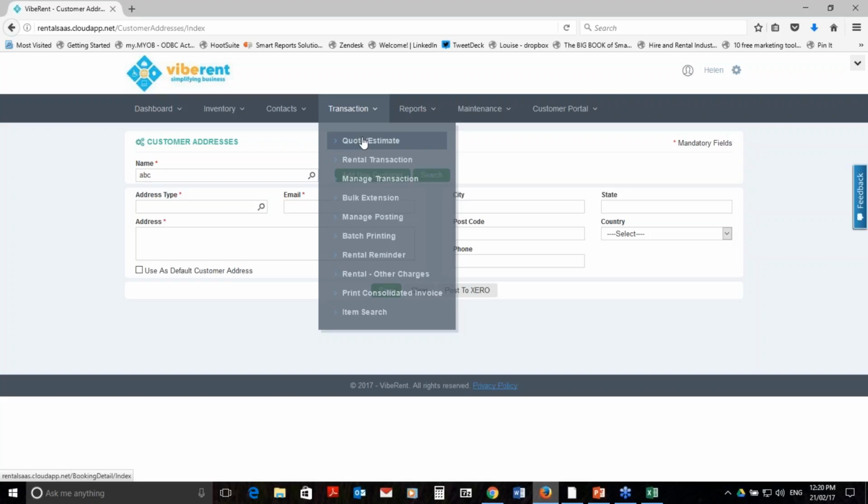When you initially sign up for Viberent, we provide you with a step-by-step approach on setting up your Viberent system. Every business is different. We recognize that, and therefore you can customize, you can configure Viberent to your business requirements. Those configuration entries are done by using this cogwheel on the top right-hand corner. Once you go into the configuration, the system allows you to set various things to your requirements.